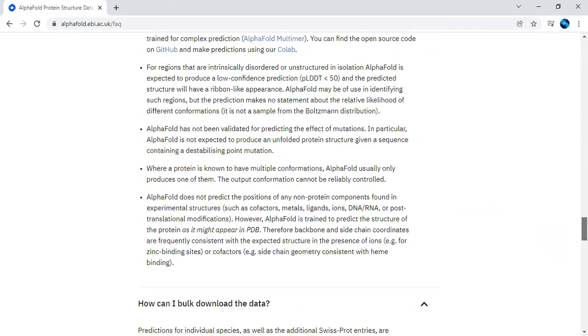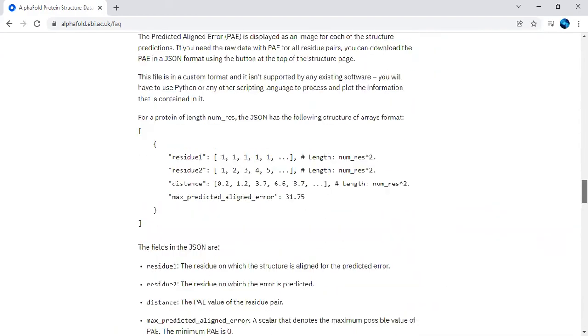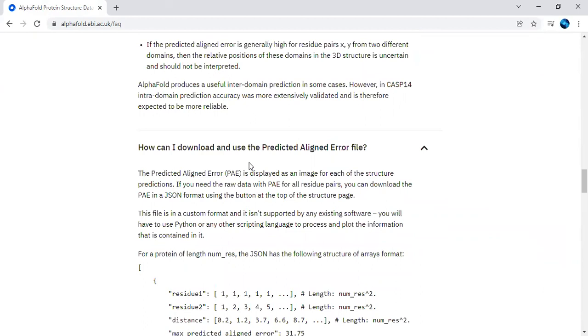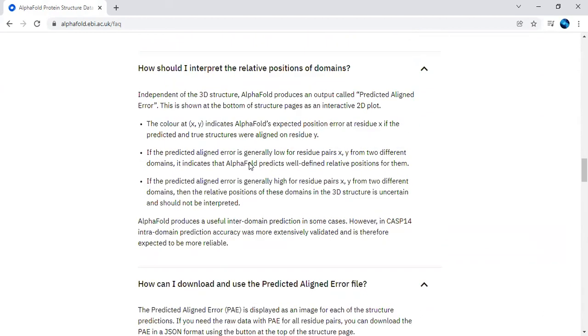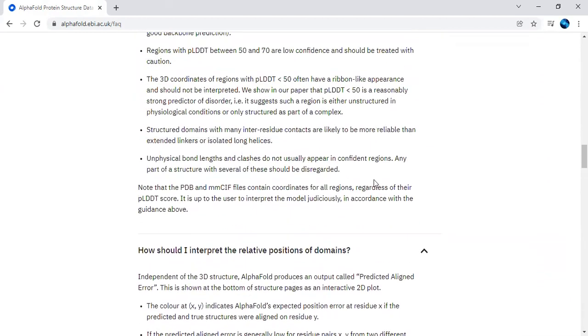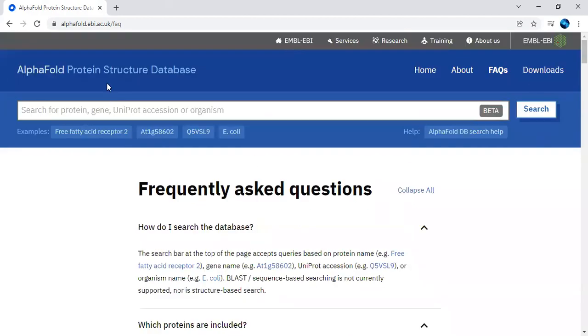Okay, so stay tuned for the further video, where I will be discussing the source code and the Google Colab notebook, which are the scripts they have shared with respect to AlphaFold.